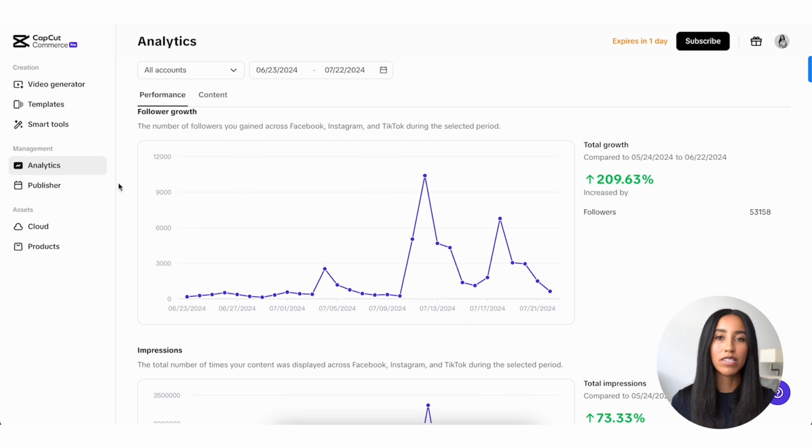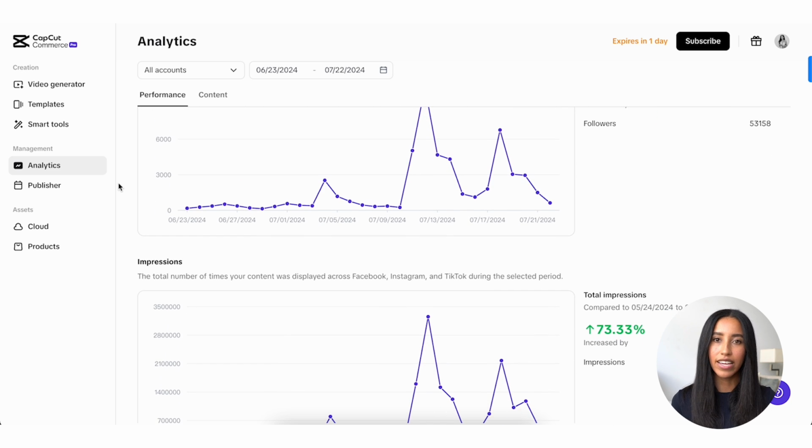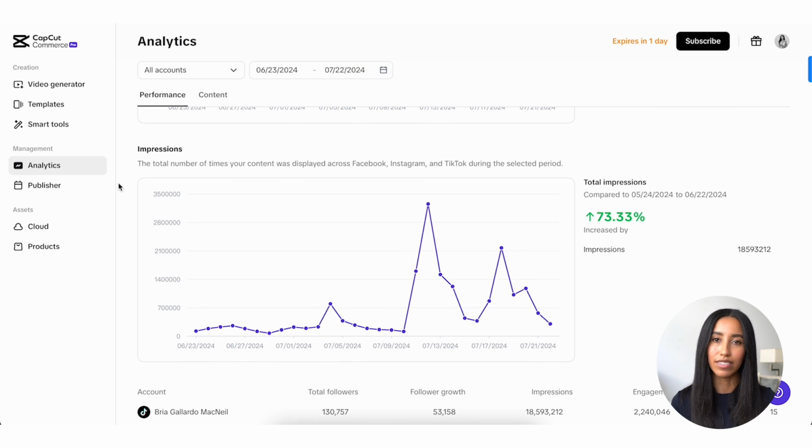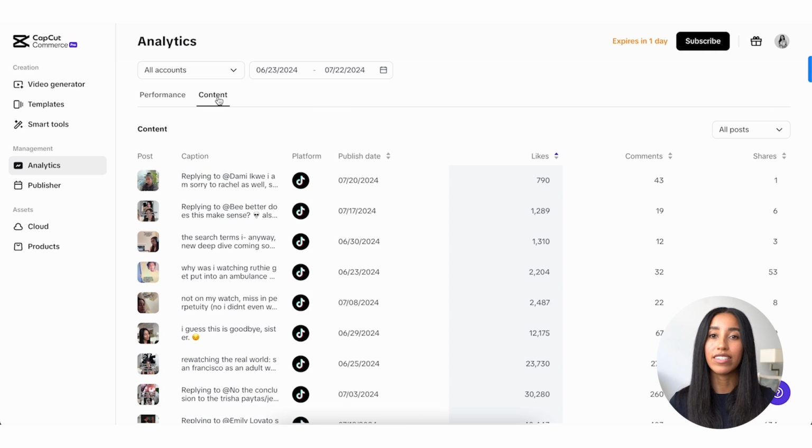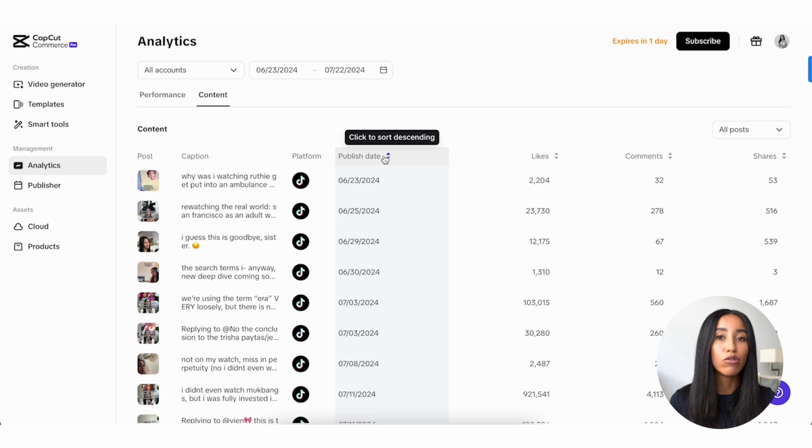If you'd like to see how specific content is performing, head to the Content tab and you'll see analytics for each post listed here. You can always adjust the date range or select which specific account's post you'd like to see. And you can choose whether you want to see all post analytics or just posts from CapCut. These are sortable as well. I can sort by the number of comments, the date posted, and so on.